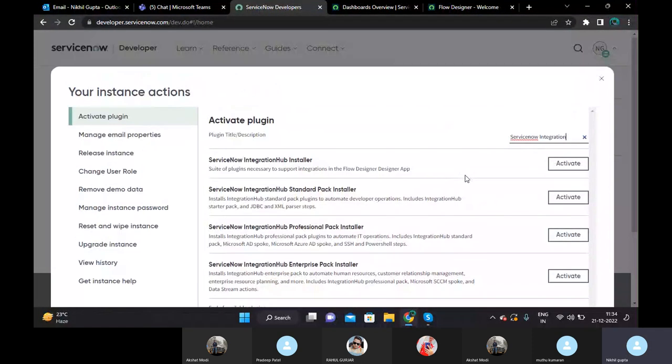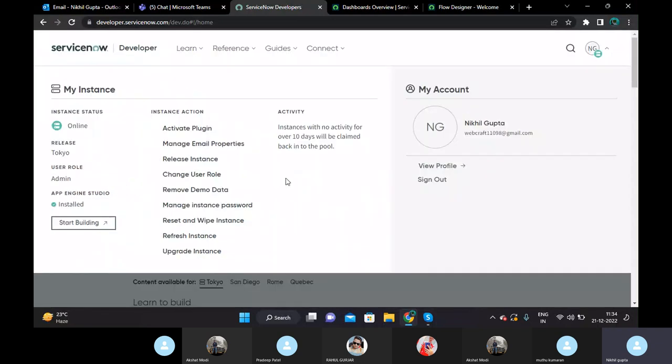So you have to activate this one first, the service name install. And it will be available after 1 day, 24 hours only.